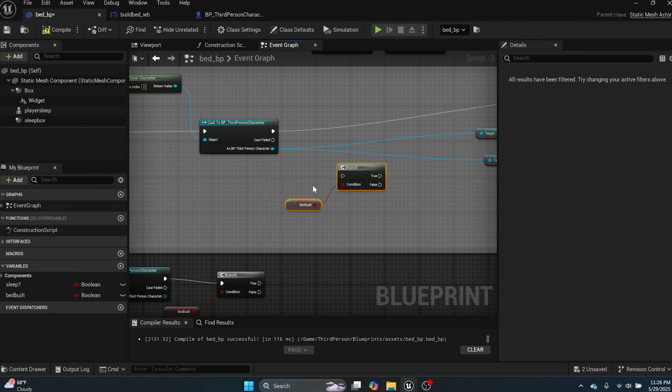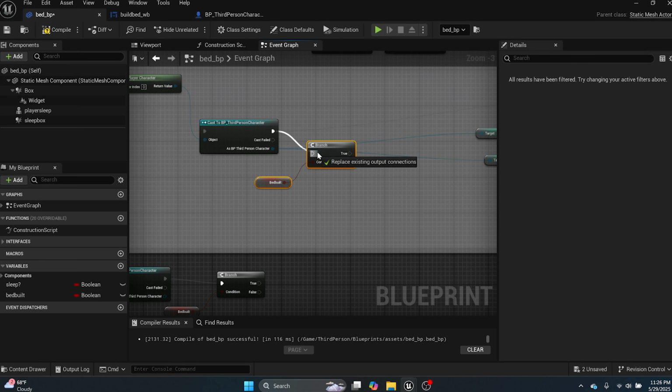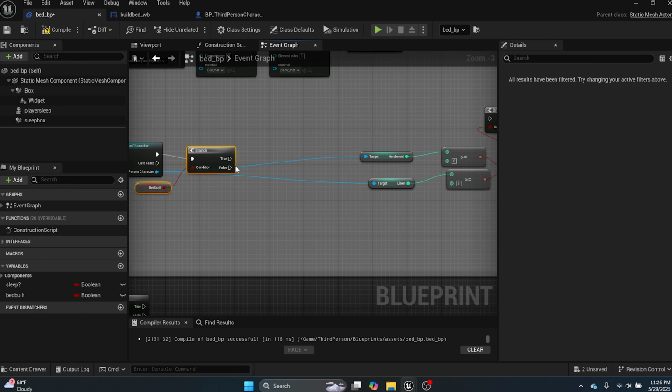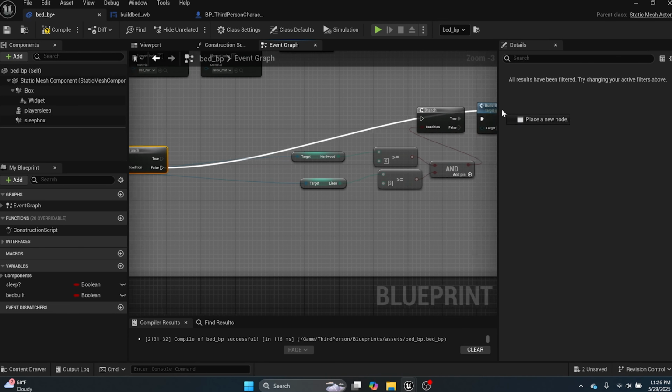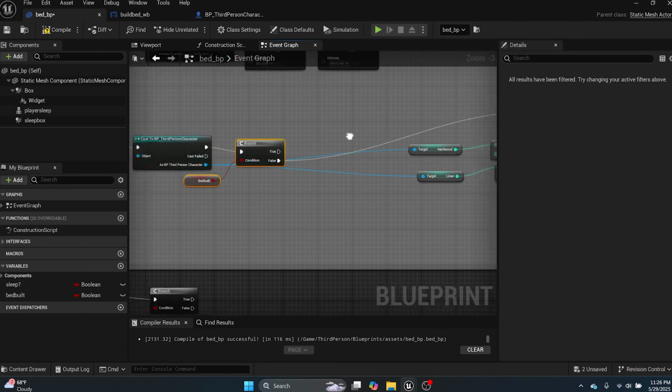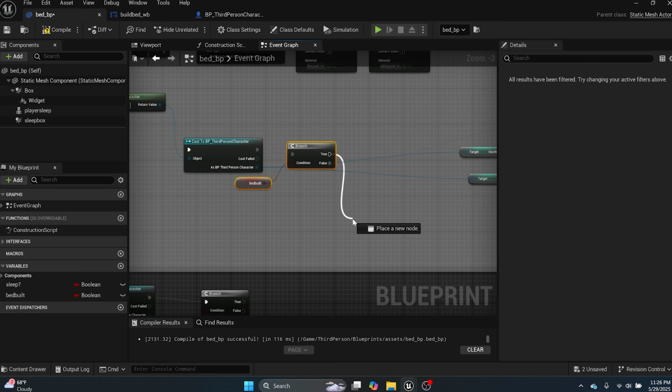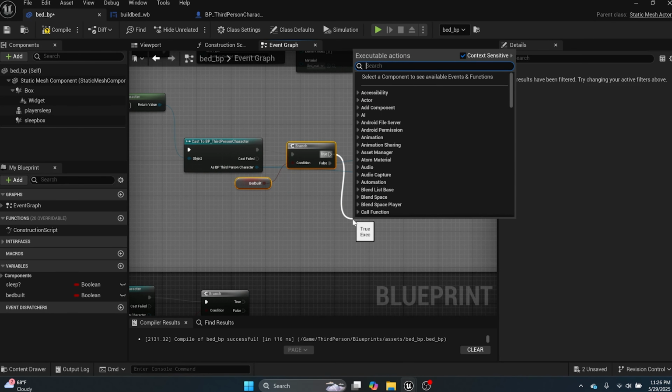So copy and paste this branch. That's going to do everything. So if the bed is built, then do something else. But the bed is not built, do this. Okay, so if the bed is built, though, then we need to sleep the character.